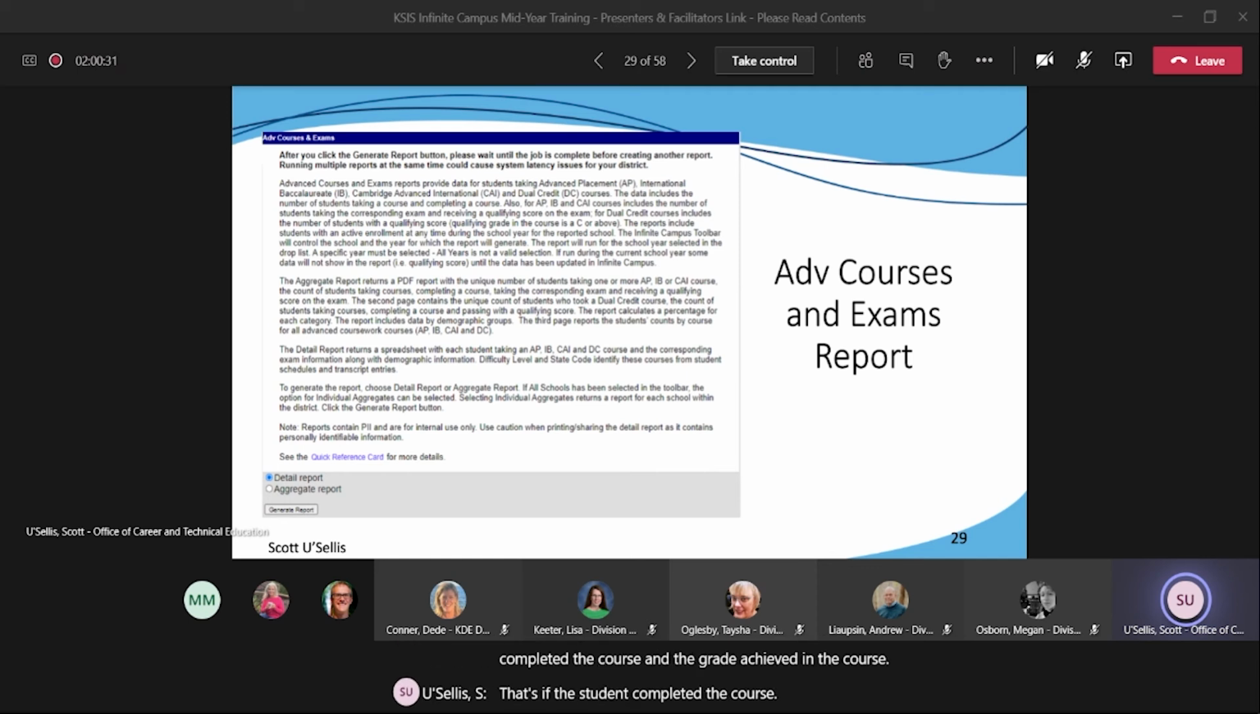Secondly, finally, the aggregate report. So in regard to dual credit, this report contains the unique number of students taking one or more dual credit courses, the count of students completing one or more dual credit courses, and the count of students passing one or more dual credit courses with a qualifying score, which again is a C or above. The percentages are calculated for each category, and this does include data by demographic groups.